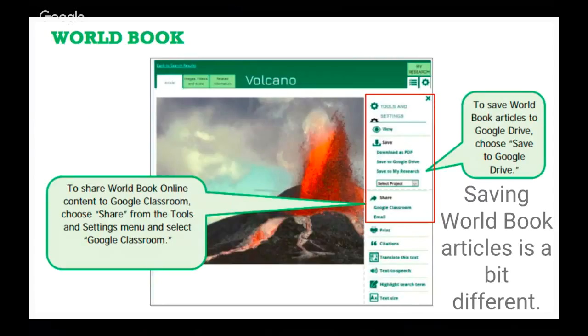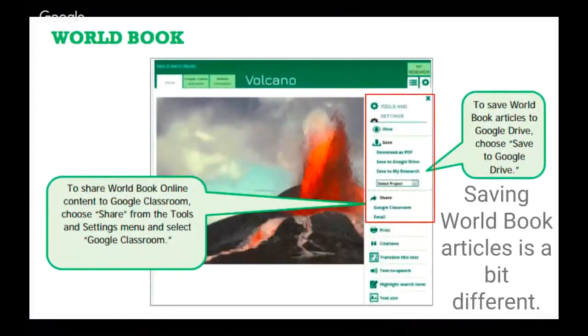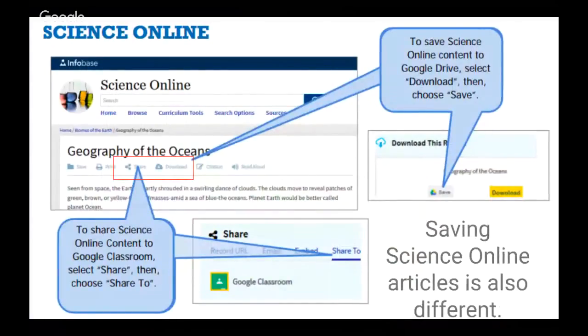And if you want to use it in an assignment or in a question in your Google Classroom, you go to the Share section of those tools and settings, and you can see there under the word Share, it says Google Classroom. So it is a little bit different. It doesn't have the icons that the EBSCO resources show. So EBSCO does pull from the Encyclopedia Worldbook. And Science Online is a different product from a different company. Awesome for math and science resources, wonderful videos.